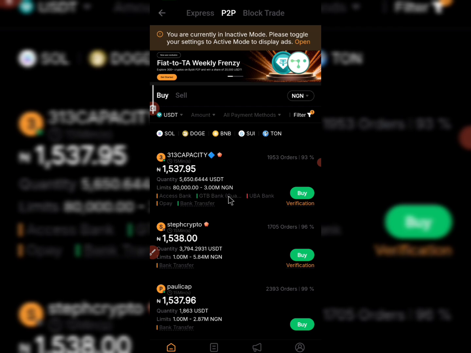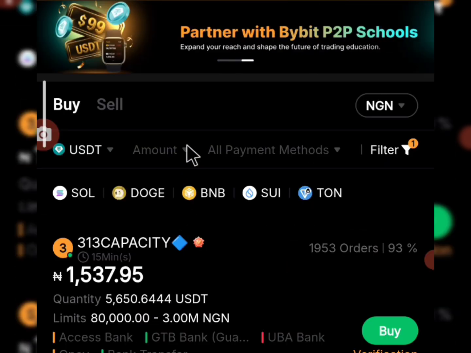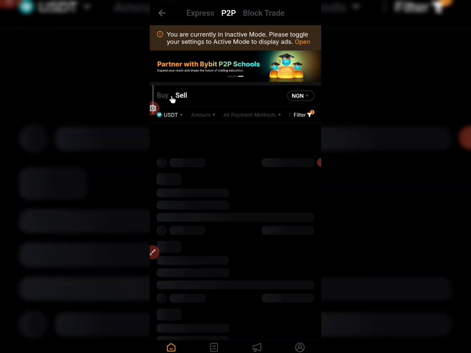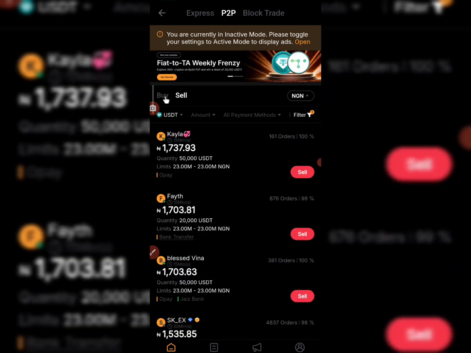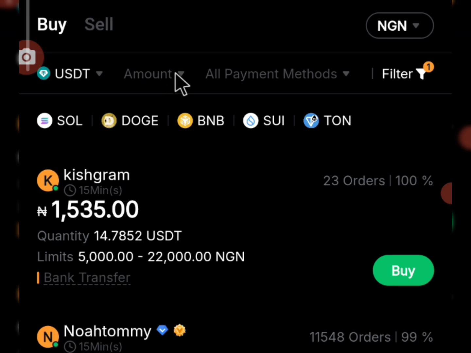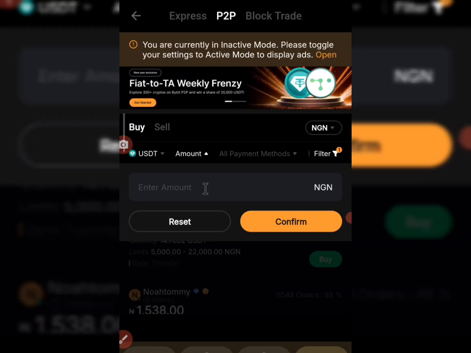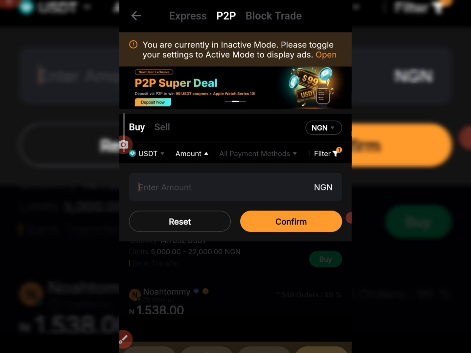Once you open this and you want to buy, the first thing you're going to do is input the amount, whether you're buying or selling. It works in both areas. So let's just say we want to buy. I'm going to click on the amount I want to buy. Currently I'm using Naira as my currency.